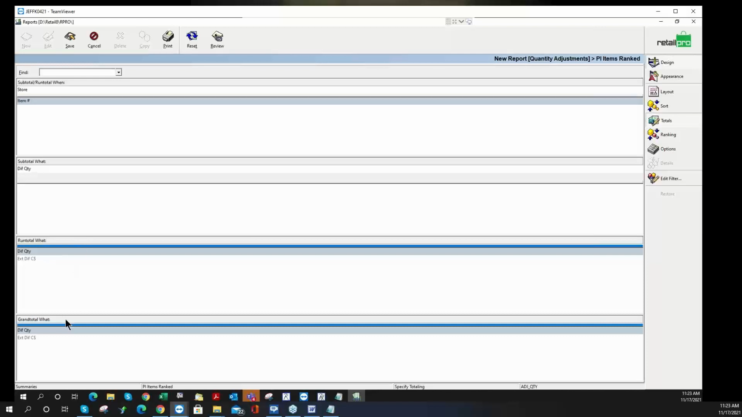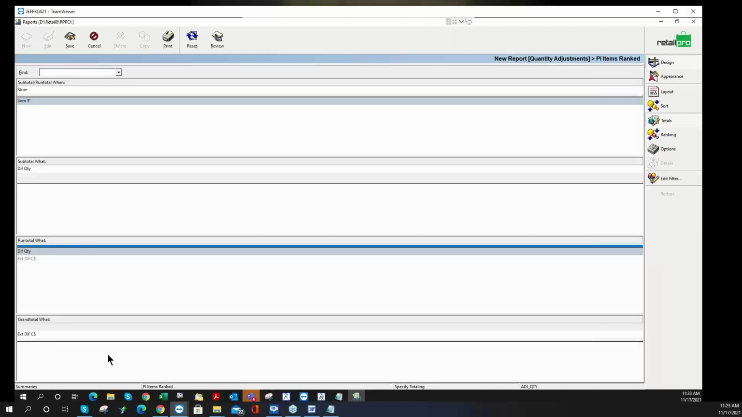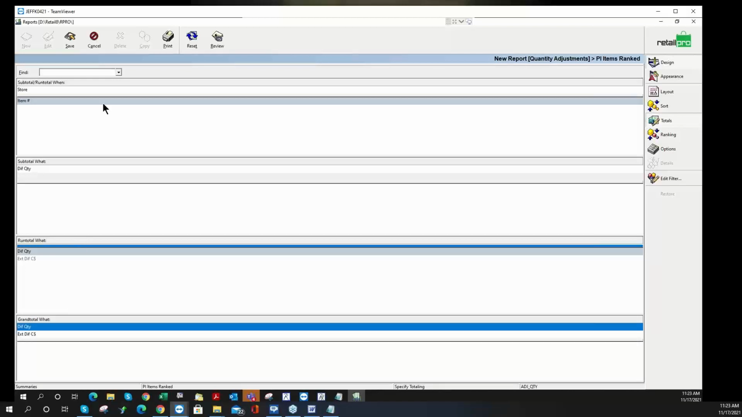Now, if I was doing all the stores, I damn well would want a grand total. And the grand total is not tied to the what thing. So the when and what is just the top 3 boxes. This bottom is standalone. This is either on or off, doesn't care.